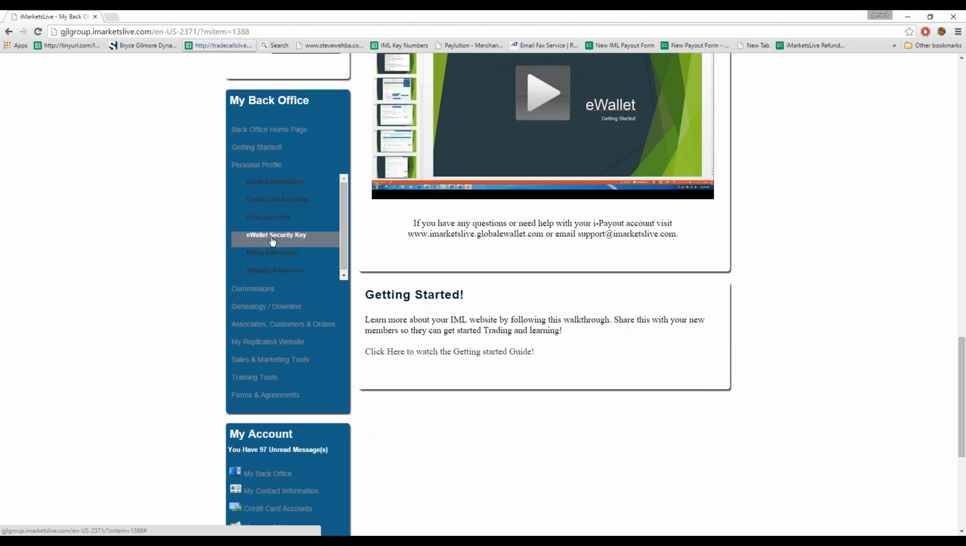The rest of this stuff, bank accounts, e-wallet security key, billing address, shipping address, I wouldn't really worry too much about those, to be honest, so don't wrap your head around those and go crazy. The main two you want to know are general information and credit card accounts.